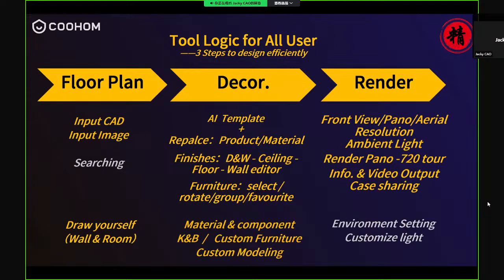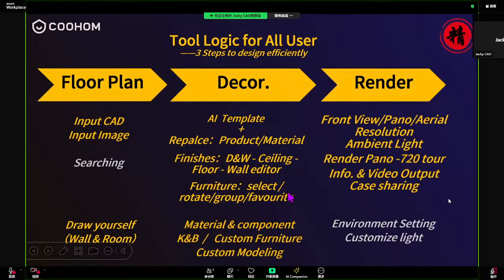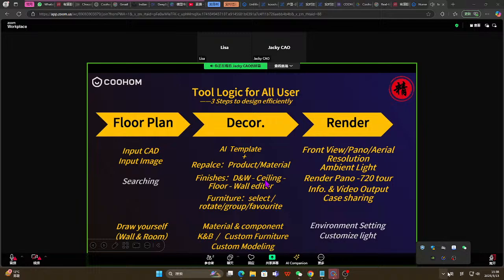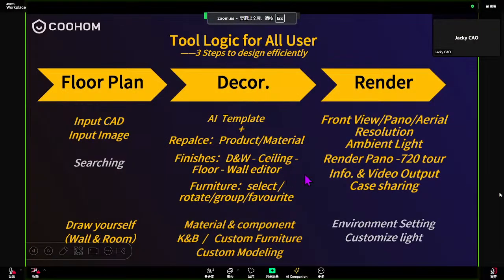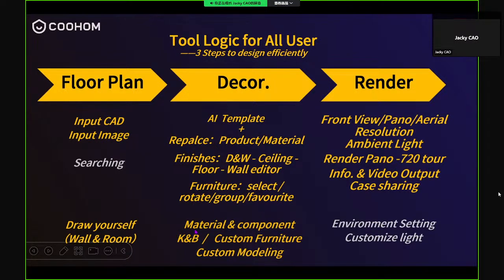So as you can see here, first we have our basic logic map for all users. You can see floor, decor, render. And for those challenging parts, we will still focus on the finishing, like doors and windows, ceiling, walls, floor editor. And we will also talk about custom modeling sometimes. Today we will talk about it, along with some skills related to material and component, which you will also have a chance to try. Okay, so this is the basic logic map.